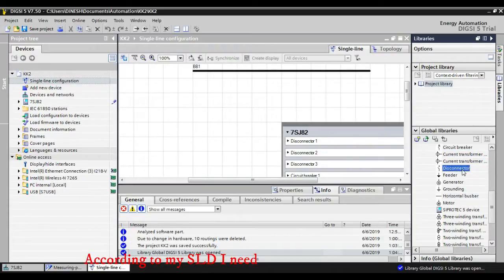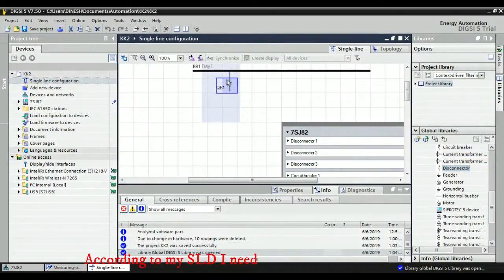According to my SLD I need a disconnector, air switch, and breaker element. I am going to take all the components from the library and drag and drop them over the SLD. For making the disconnector and breaker open and close action on the HMI, we have to connect them with the relay.